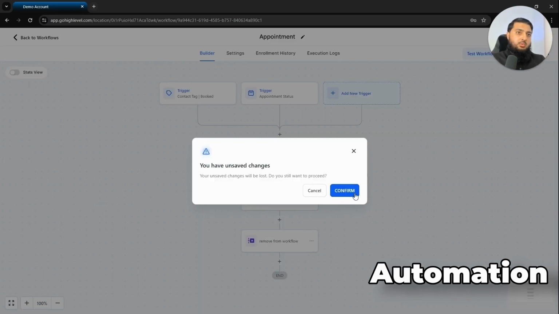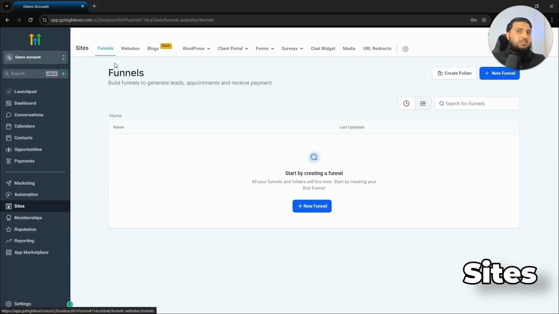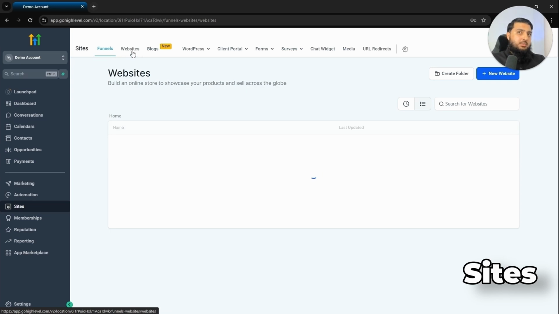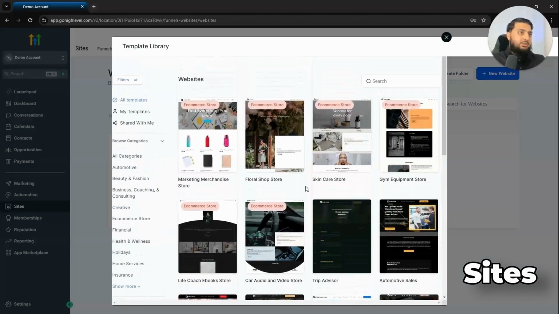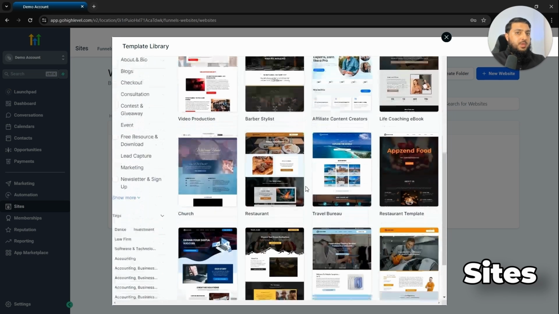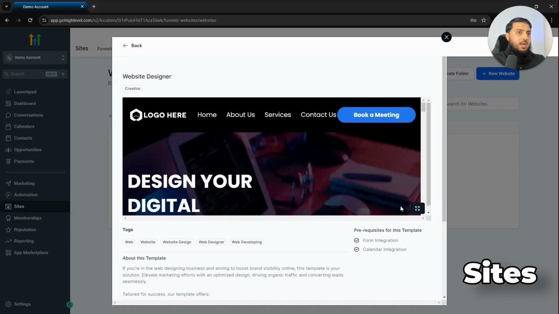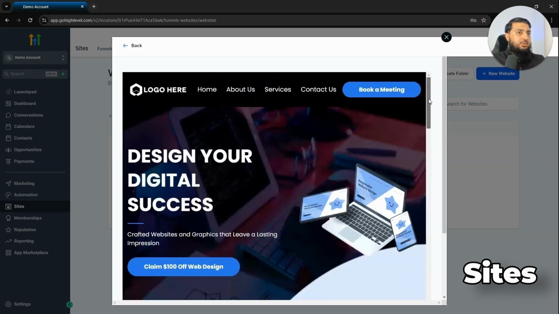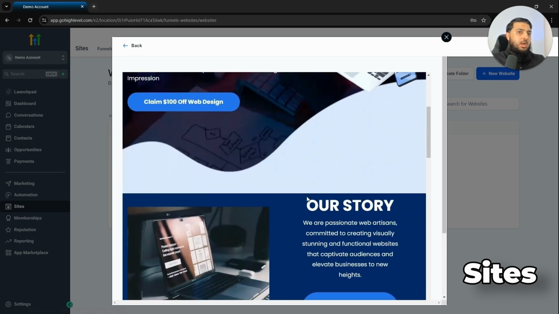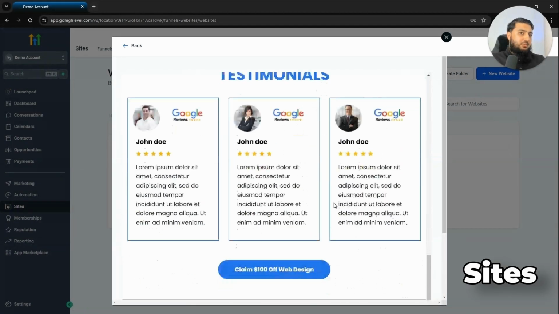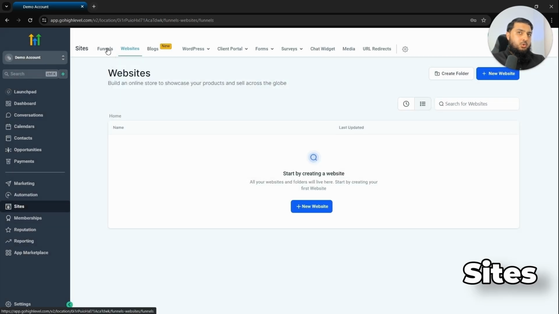If we go back to our workflows, the next thing we want to look at is sites. So if you click on the sites tab, as you can see, we can create funnels and websites from this. If you click on websites, then new website, GoHighLevel has thousands of templates already created for you. So if you click on from templates, click on continue, as you can see, there are thousands of websites you can choose from. If we click on, for example, website designer, and you click on this arrow to expand it, as you can see, we already have a very professional looking website built for you. All you need to do is change the logo, a bit of information about yourself, and this website is ready to go for your own business.